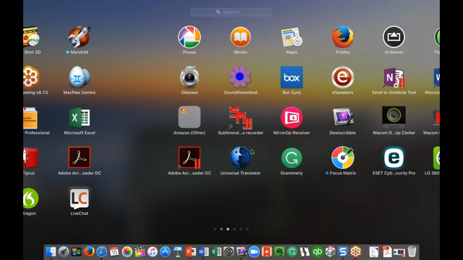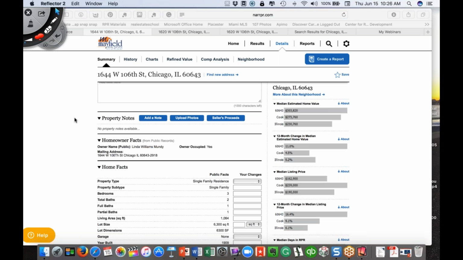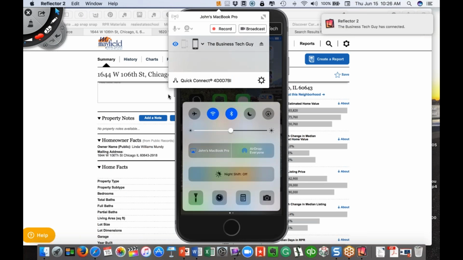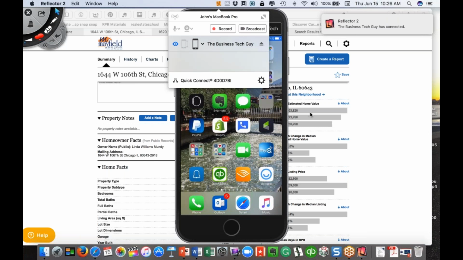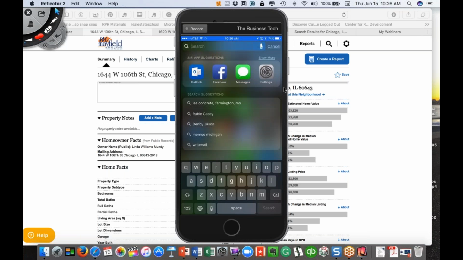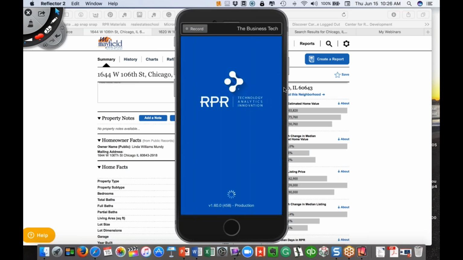I'm going to let you see my phone, which will come up here. And right now I'm going to go into RPR, my RPR app, and I want to show you a couple of really cool things that you can do that I think help impress clients and customers when you're on a listing presentation.